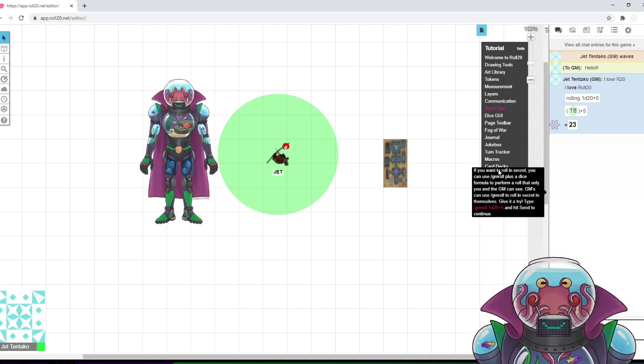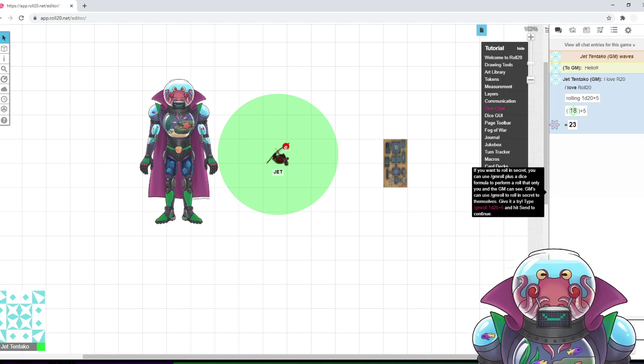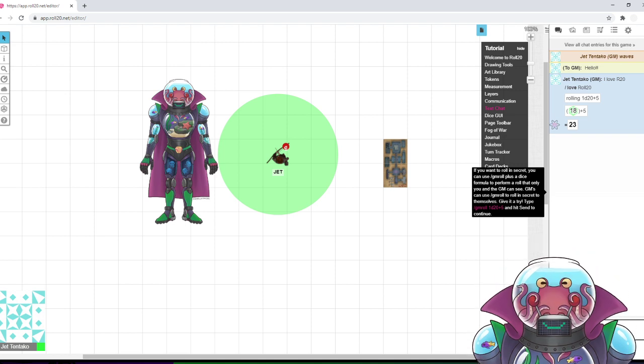If you want to roll in secret, you can use /GM roll plus a dice formula, a roll that only the GM can see. /GM roll. Why did I type that?